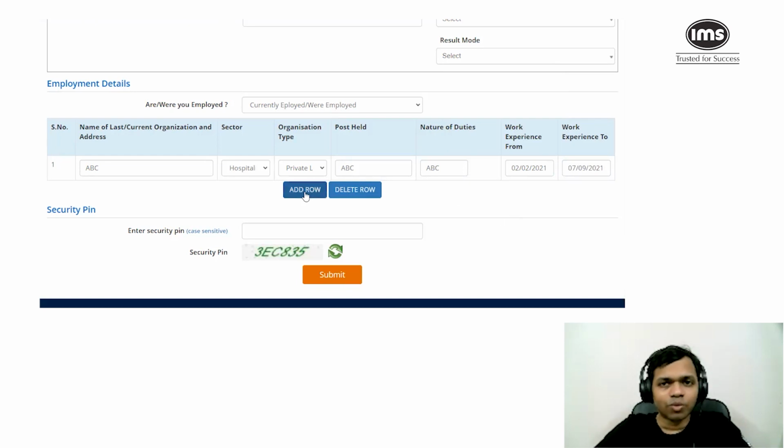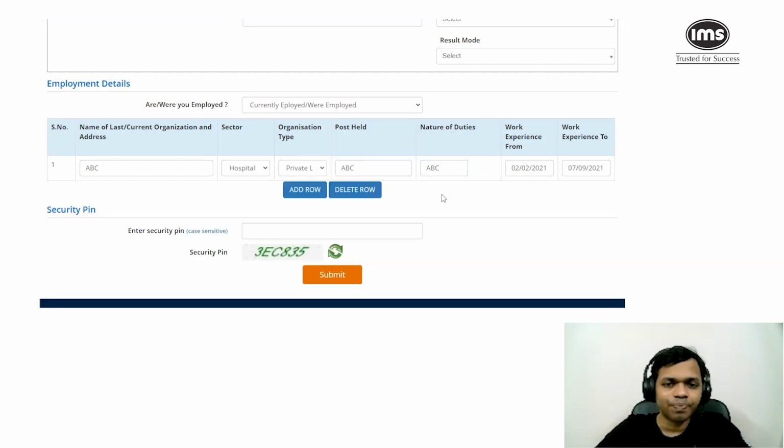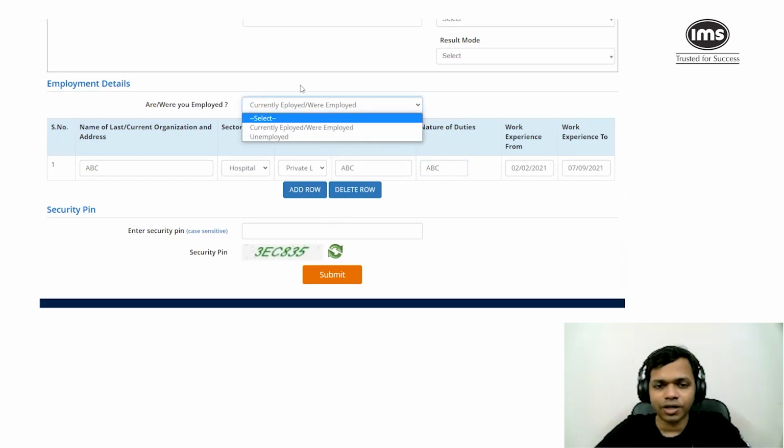Then if I want to add more, so if I worked with, let's say, 2 or more companies, I can enter that. So I can select add row, and then the same data points for that particular company need to be entered. If I want to delete this, I can just simply click on delete row. So that is something that you'll have to enter if you have any sort of work experience. Otherwise, you can always select unemployed and you're done.